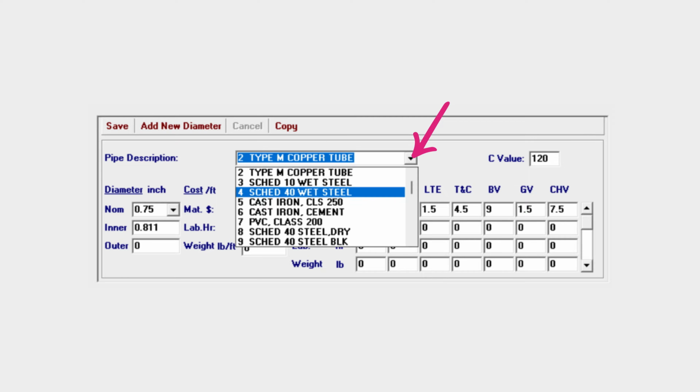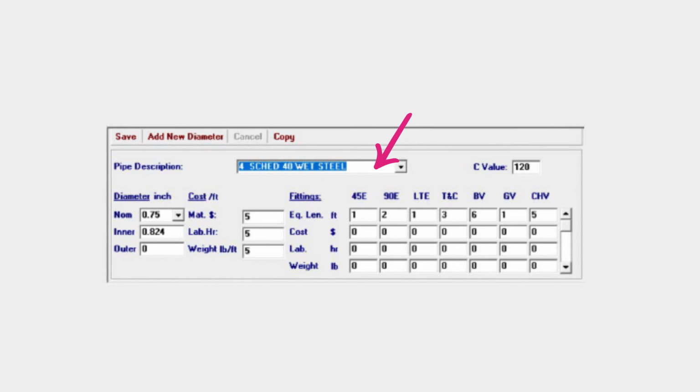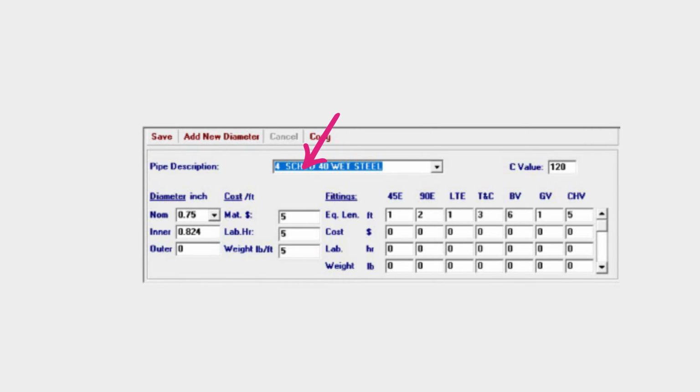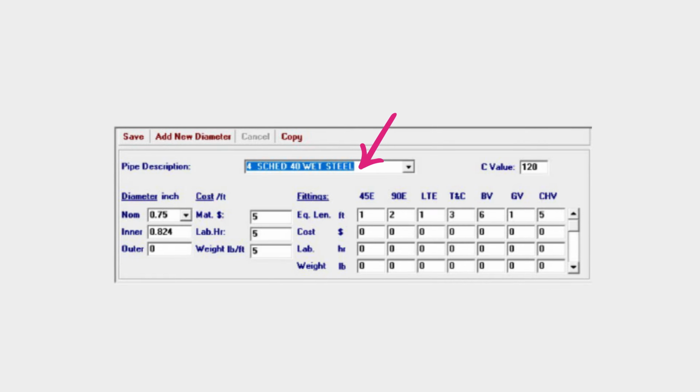elitefire already includes an extensive list of pipe schedules in its built-in library. However, we also have the flexibility to add our own pipe schedules and fittings including nominal pipe sizes and inner diameters to the library as you can see on your screen.